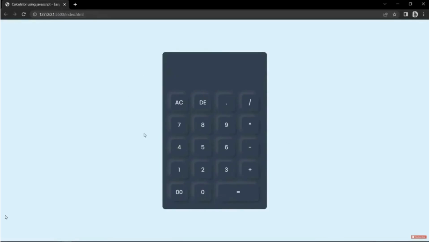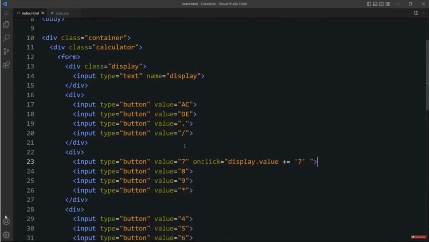After adding this, let's come back. Here we will click on 7. It is displaying 7. If we click again, it is displaying double 7. Let's click again, it is displaying triple 7. So this button is working fine. Similarly, we will do the same things with other buttons.